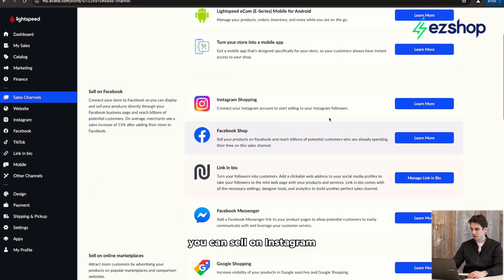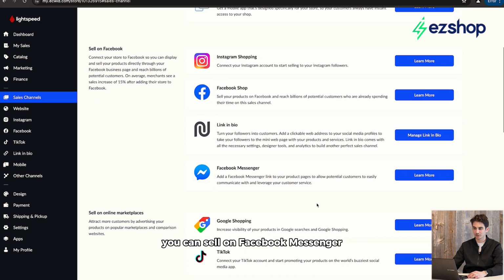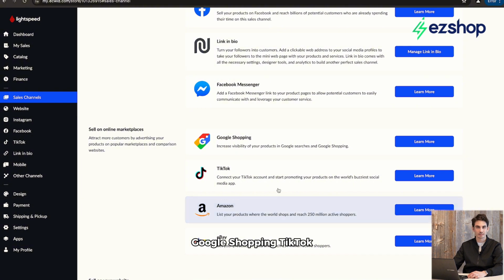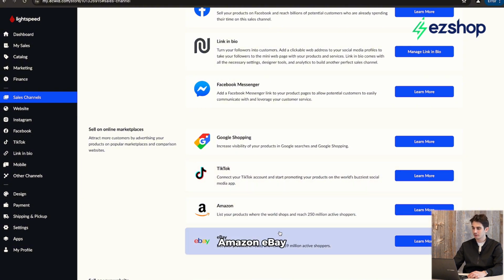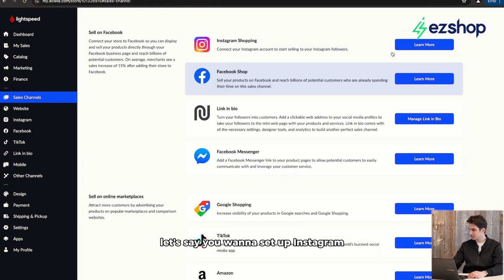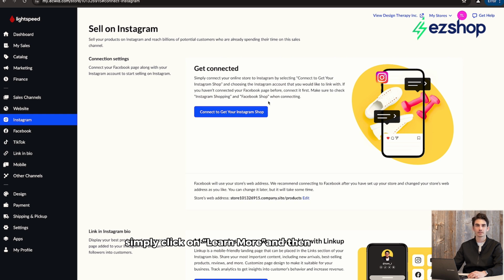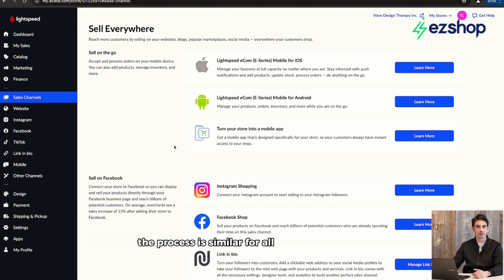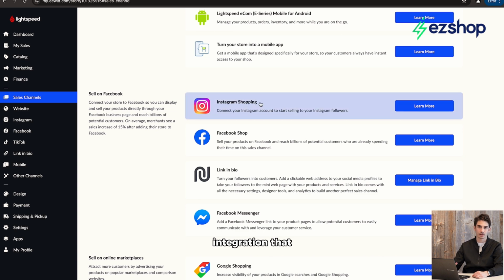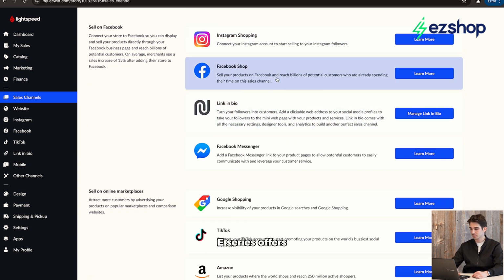You can sell on Instagram, you can sell on Facebook Messenger, Google Shopping, TikTok, Amazon, eBay. Let's say you want to set up Instagram, simply click on Learn More, and then click Connect. You log into your Instagram, and then you will be able to push your product on the platform and receive orders from there. The process is similar for all the out-of-the-box integration that E-Series offers.